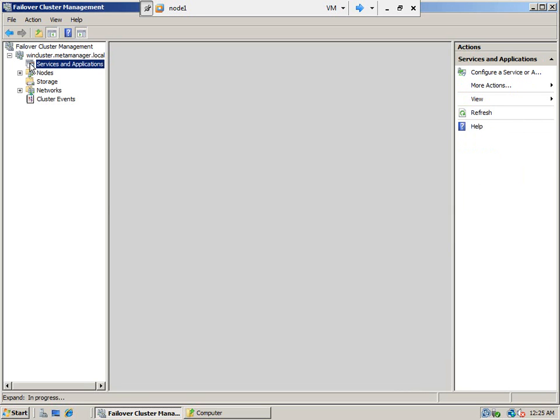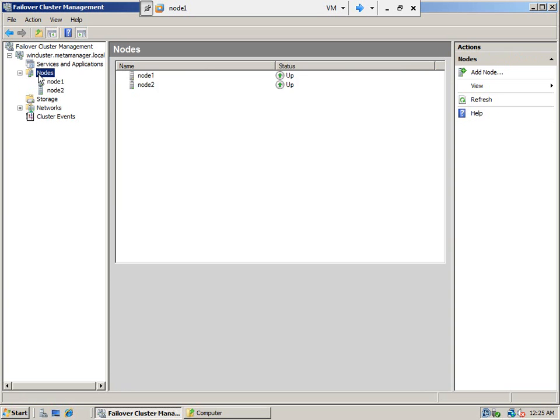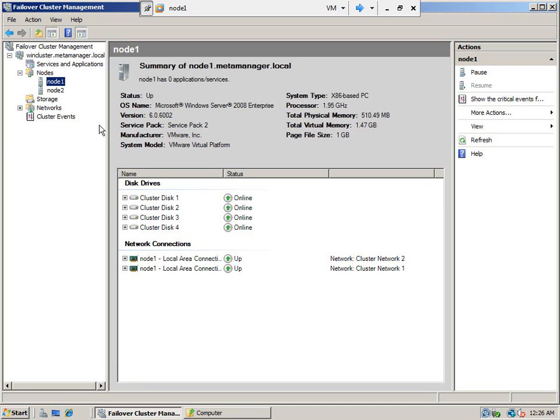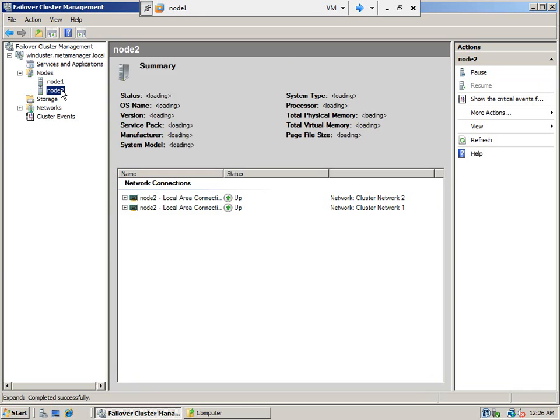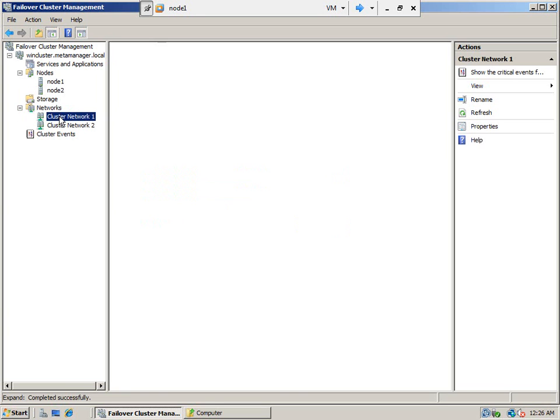Okay, and there are no services, and we will be needing the MSDTC service for the SQL Server failover clustering. Before installing SQL Server, we need to install the MSDTC service in the clustering. So these are the nodes. Both nodes are up and running, as you can see here. Currently node 1 has the 4 disks, and node 2 doesn't have any disk. In the storage you will see the 4 disks. Okay, and these are the networks.